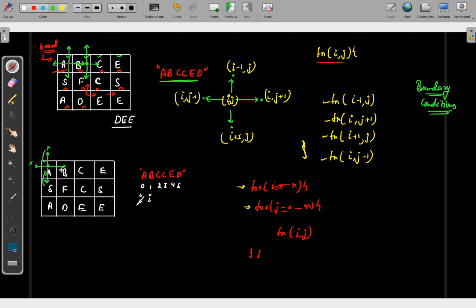Then I will do one more function call and check, is the B character matching? Yes, it is. So this is matching. Once it is matching, I will move my i pointer here, and again I have four function calls, 1, 2, 3 and 4. Now let's see, can you move here? No, boundary conditions.